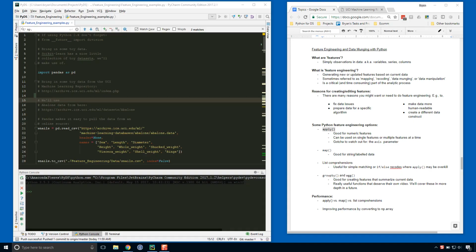Okay, so in this section, we're going to talk a little bit about some common feature engineering options in Python. In the last section, just as a quick review, we talked about what features are, what feature engineering means, and some common reasons for needing to do feature engineering. In this section, I've pulled out a few of the most common ways to do feature engineering in Python.